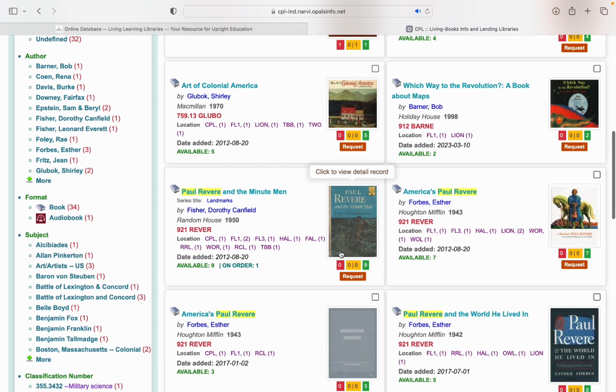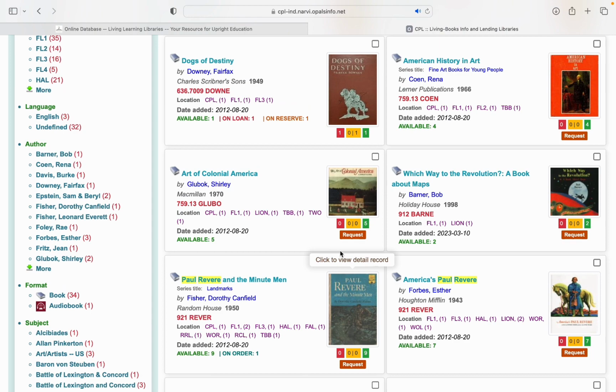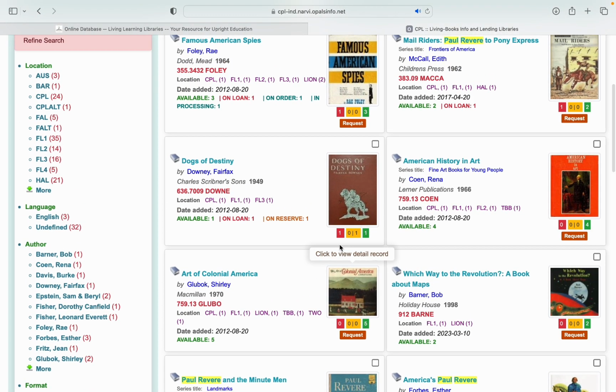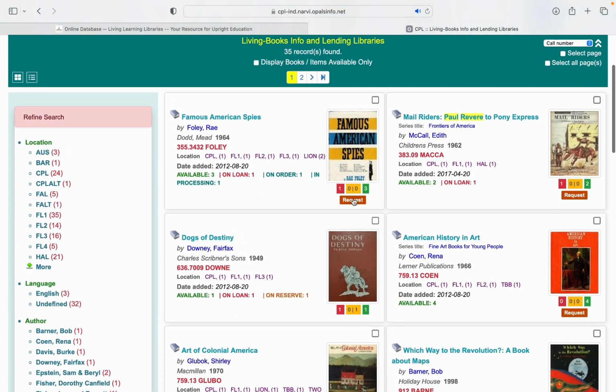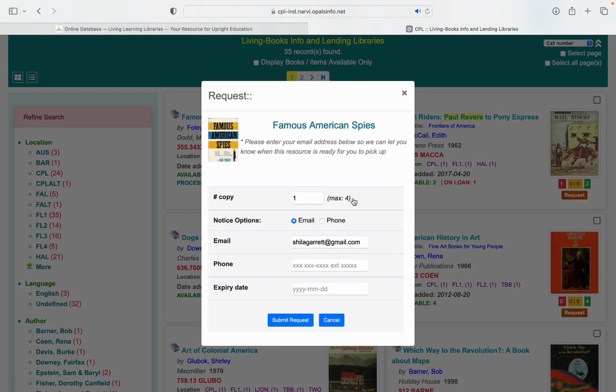On these options here, let's say we're going to request a few of them. So I'm going to go and I'm going to request the Famous American Spies. When I click the red box, this page right here comes up. Now this is really important for you to know. We do not contact you by phone. We only will contact by email. So we are not going to be texting out.